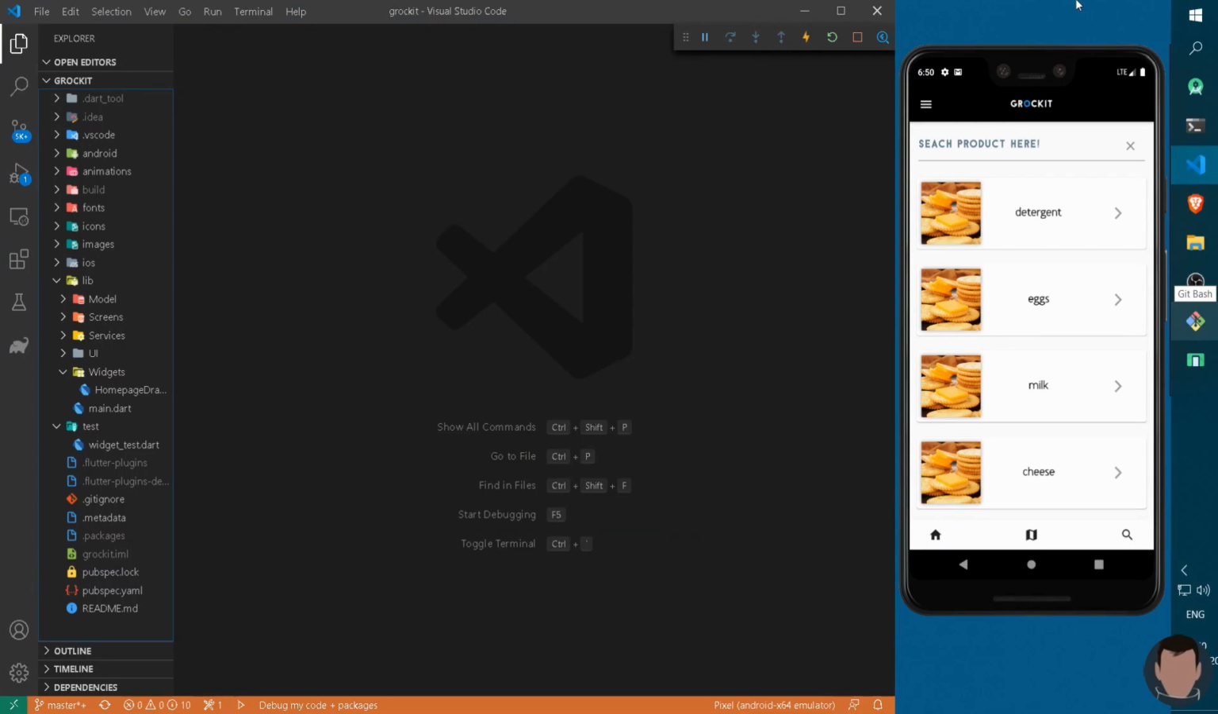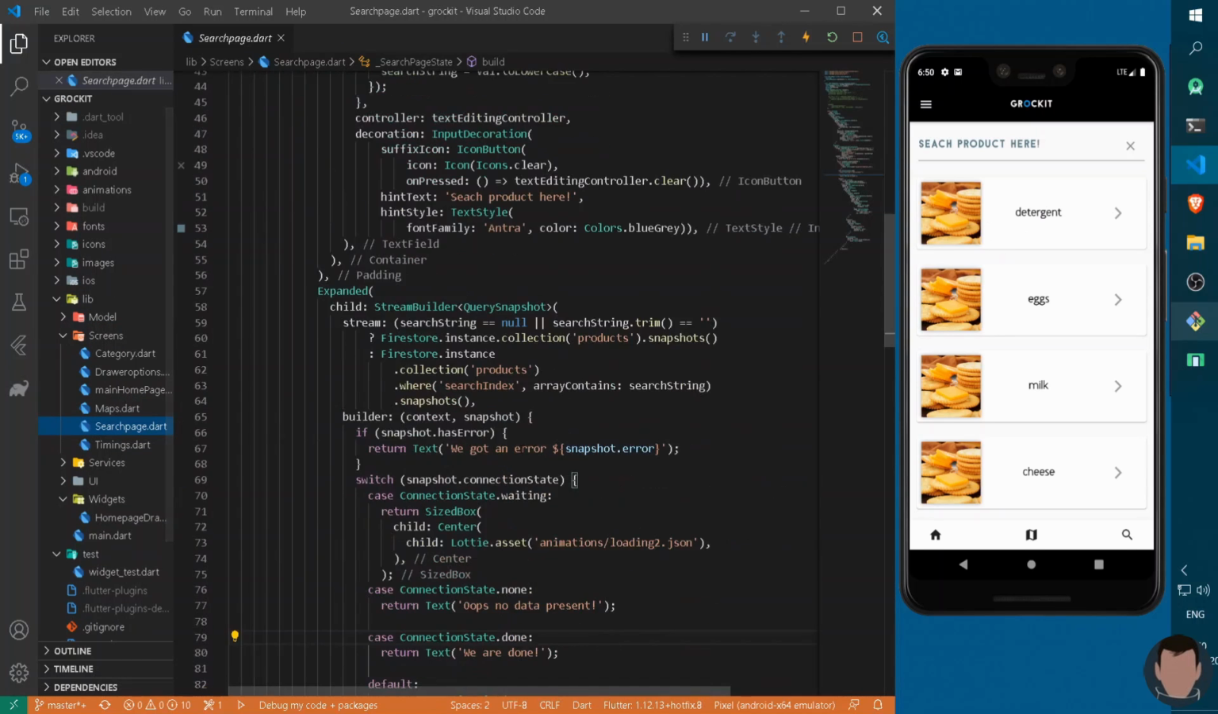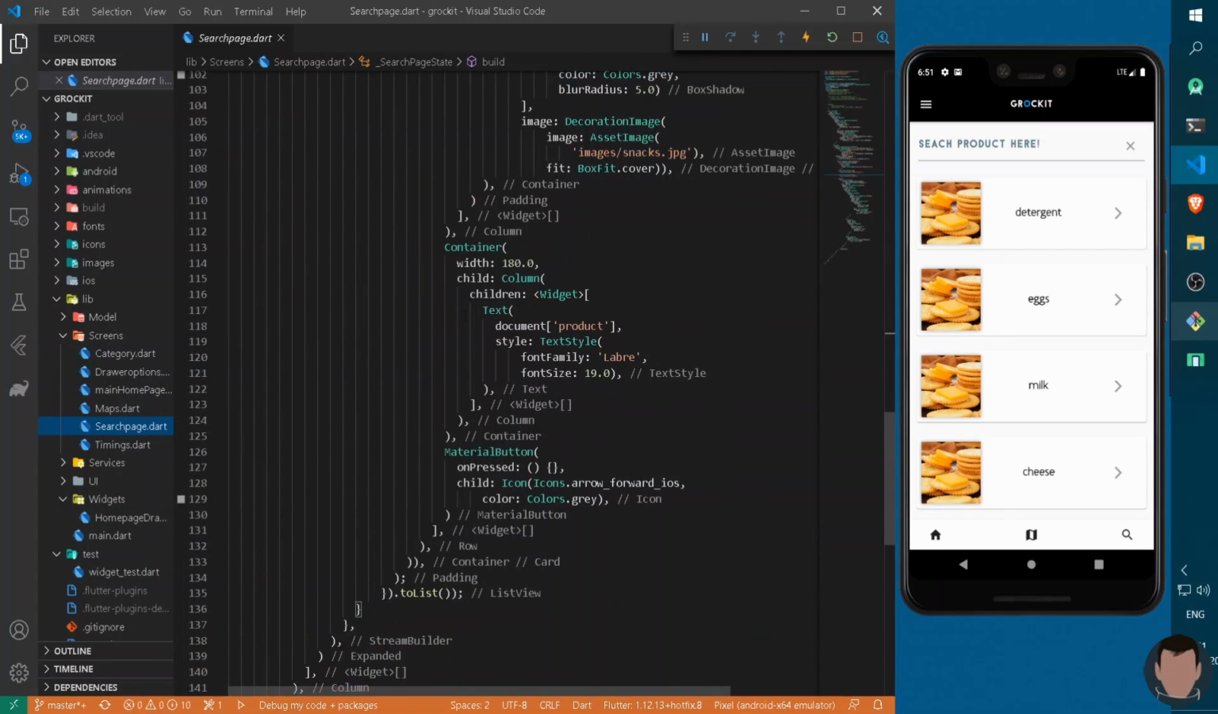Hello and welcome back. Let's continue building our beautiful UI for our Grokit, which is not that beautiful but it is all functioning. So let's change somewhat the search field here, that is our search screen. So I can just move into screens under the search page. Let's add more fields to it.